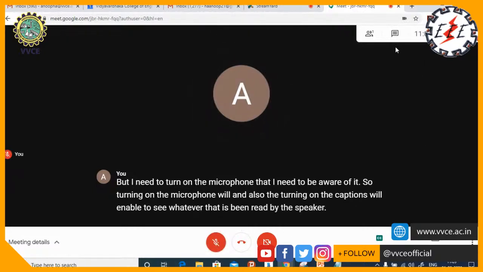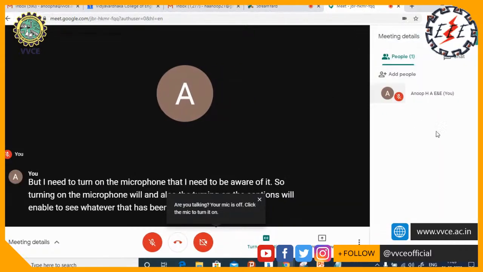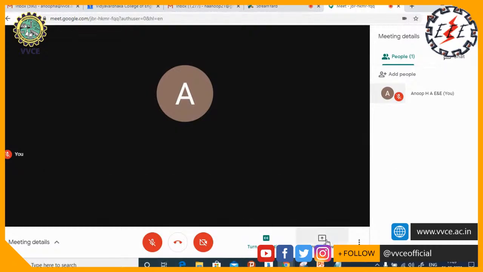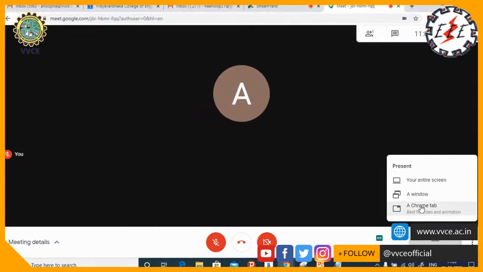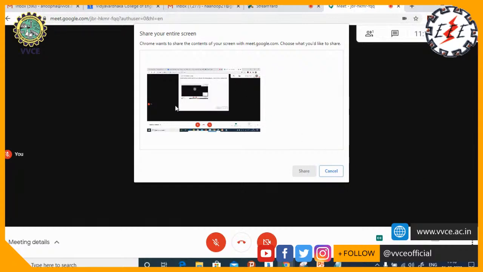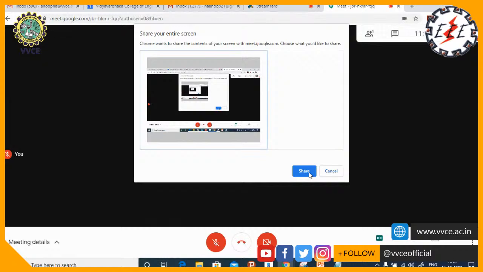Okay. So next, as soon as I add the participants, I'll have the participants list here. And later on, the present now window, which we can see here, I'll be closing the meeting details. For present now, I can have three approaches, which are presenting the entire screen, presenting a window, and presenting a Chrome tab. So if you select your entire screen here, this will be the entire screen that is present, and I will be able to share it.